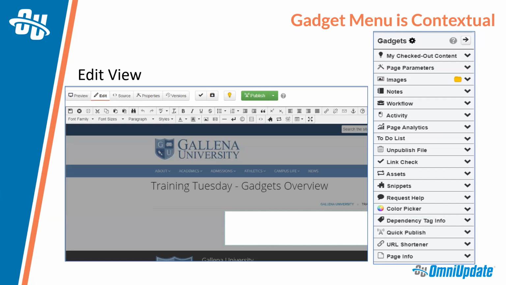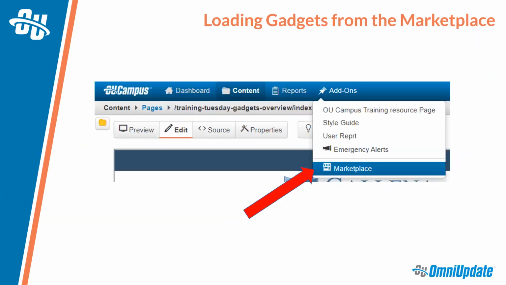Now, for Marketplace. The Marketplace can be found underneath the add-ons menu on your OU Campus interface. When you click on the Marketplace itself, it brings you into the Marketplace where you can load up any new gadgets you don't currently have in your system. And I'm going to go over uploading that in just a couple of minutes so you can actually see how that works.